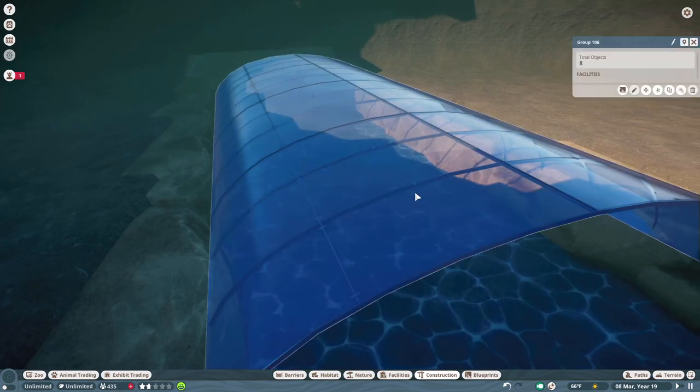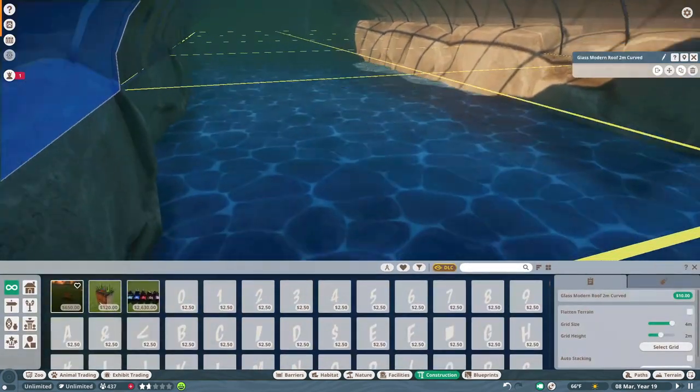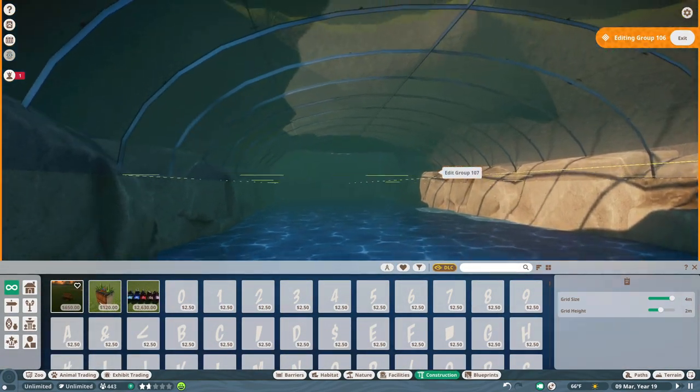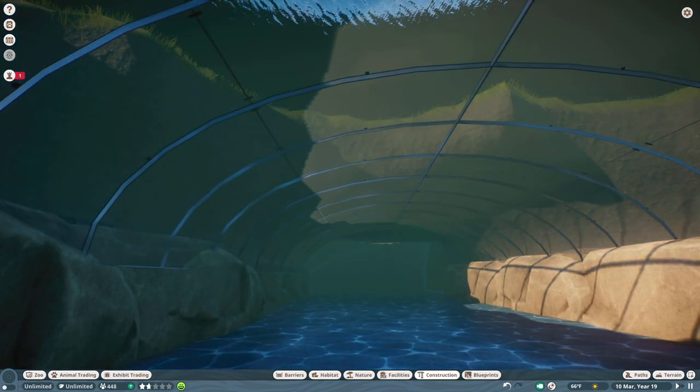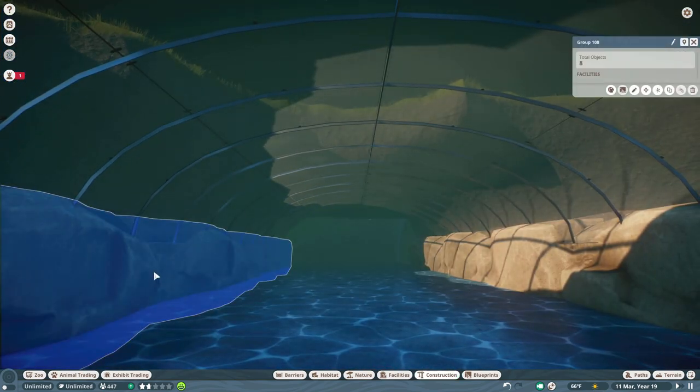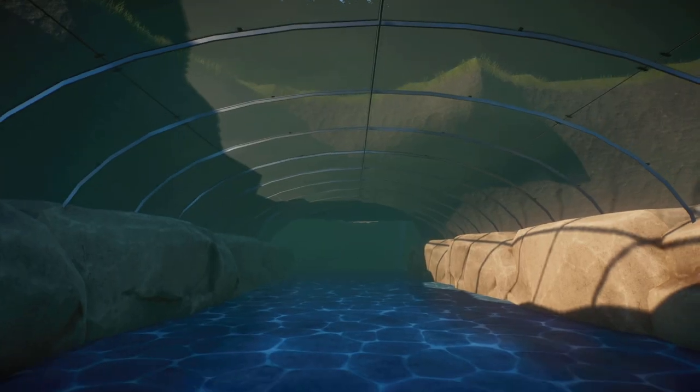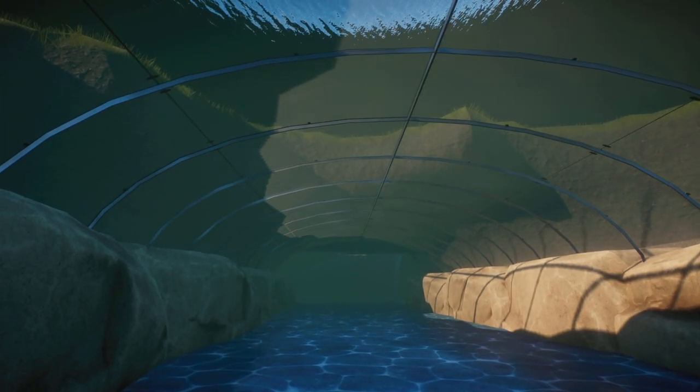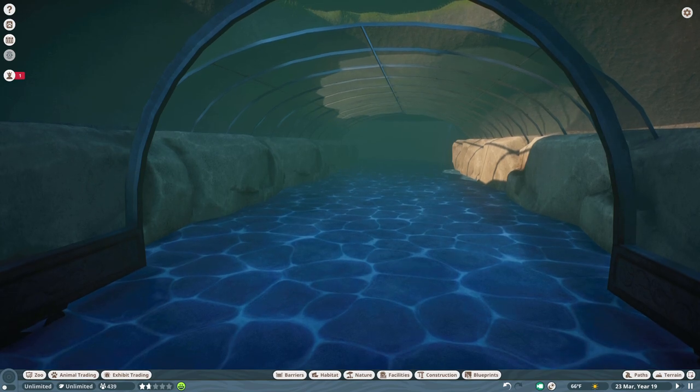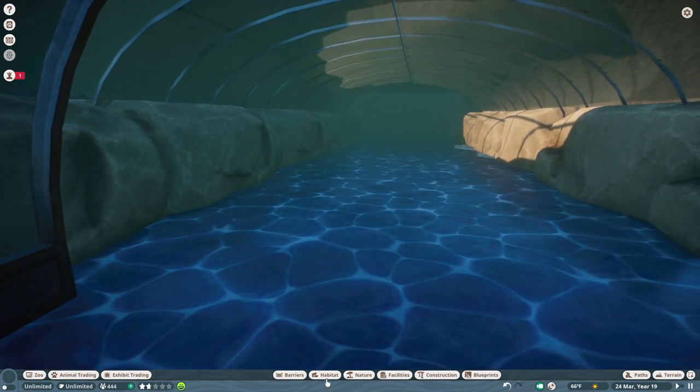But just to show how something else looks, this right here is the glass modern roof, the 2 meter curved piece. And I think this also works just as well. The only thing for this that I would probably have to do is move the rocks in a little bit. And there you go. This one looks pretty decent as well, in my opinion. And then just to show you, this does work. And again, you can place anything you want down here.